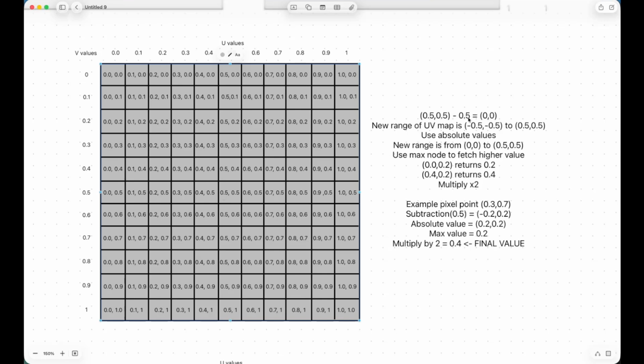For our square gradient, to make the center pixel 0, we take our U and V values and subtract 0.5. This gives us 0, 0 and the new range of the UV map becomes minus 0.5, minus 0.5 over here to 0.5, 0.5 over here. Then we use the absolute values and now the new range is from 0, 0 to 0.5, 0.5.